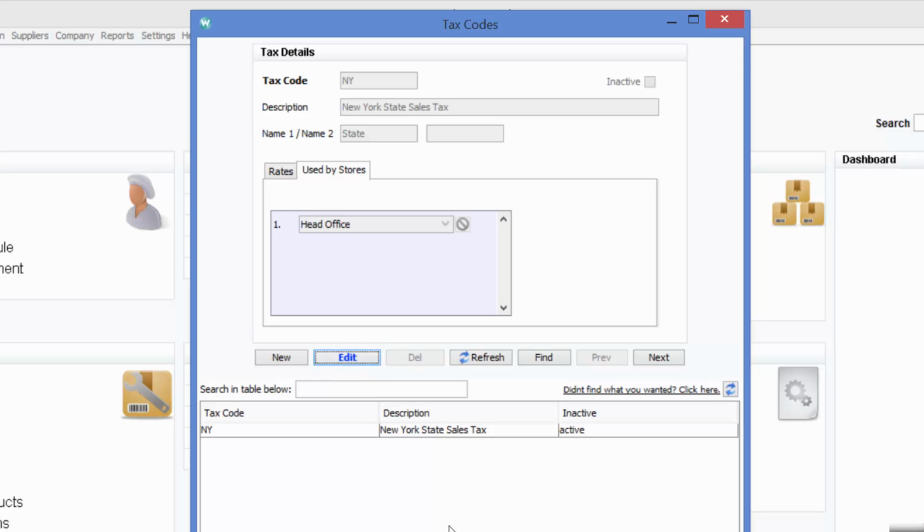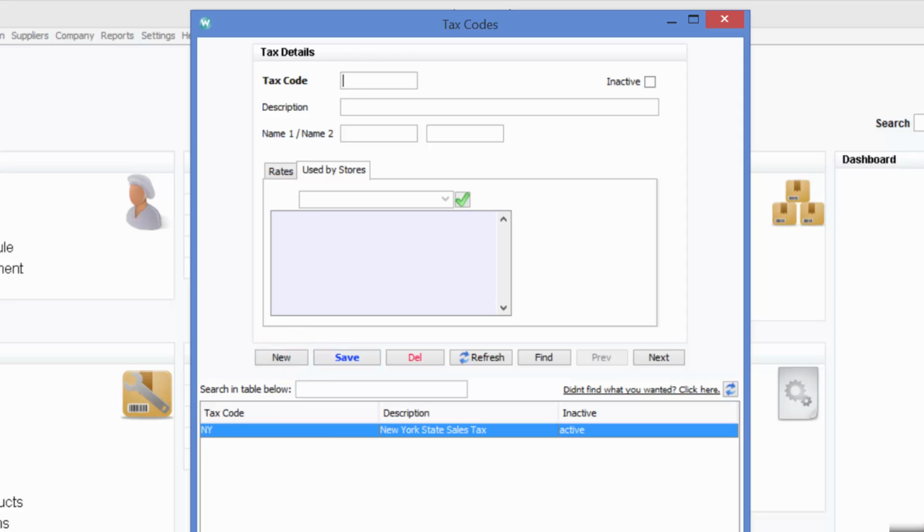I'm going to create another tax now, for a second practice, perhaps, which I may be opening in the near future. I'll click on New. This will be a tax for my Canadian store in Quebec. My tax code will be QC. My description will be Quebec Sales Tax. My first tax name will be GST.